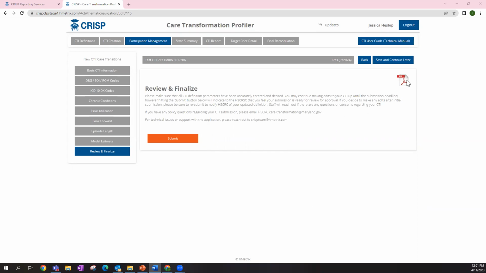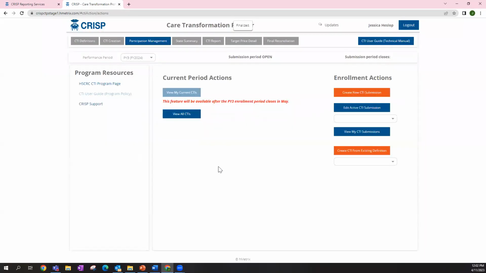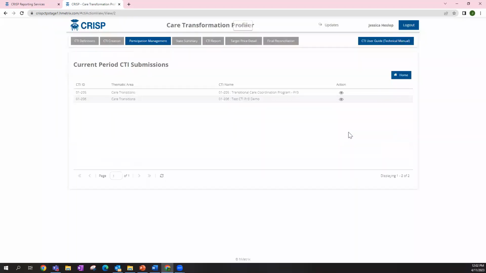And you also can, a new feature for this year, use this PDF export function, and basically it'll give a printout of all of the criteria that you have selected in a nice, readable, more user-friendly fashion. I also want to note that if you did click submit, and I'll go ahead and click it right now, and you do want to make changes afterwards, I'll go to view my CTI submissions, and I have this test CTI demo. You can go in and continue to make changes afterwards. We just ask that you re-click that submit button. So again, the HSCRC is aware that we're looking at the correct version, and we're notified that you've made changes since the last time.